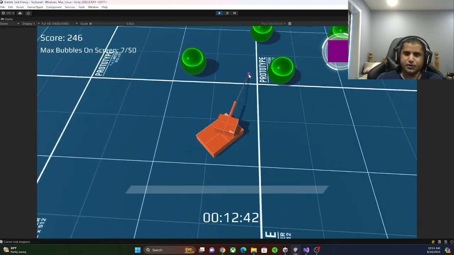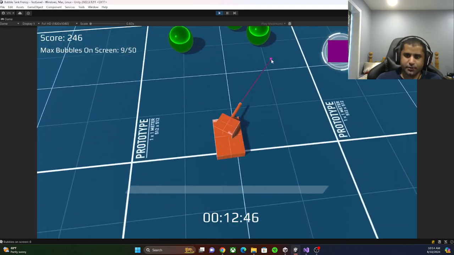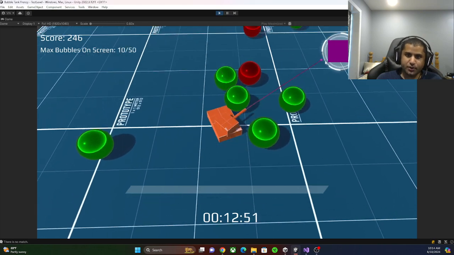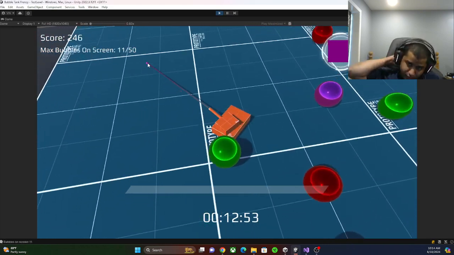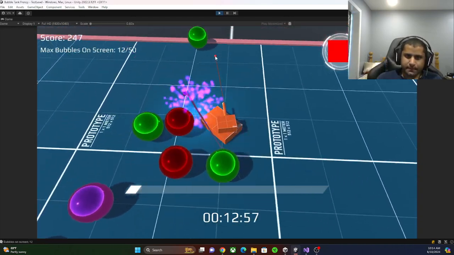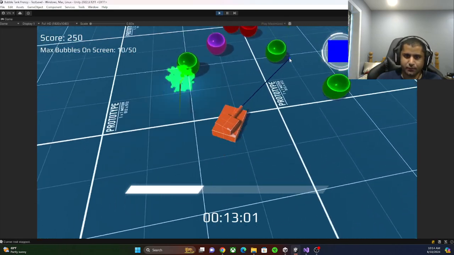I'm also thinking of adding a stationary mode. The way that would work is you'd be right here, and bubbles wouldn't chase you, but they would go right through a zone or something. I just want to make sure this stuff is working though.